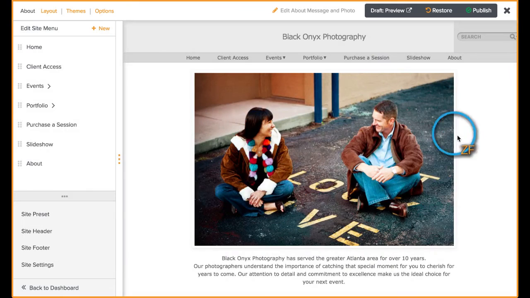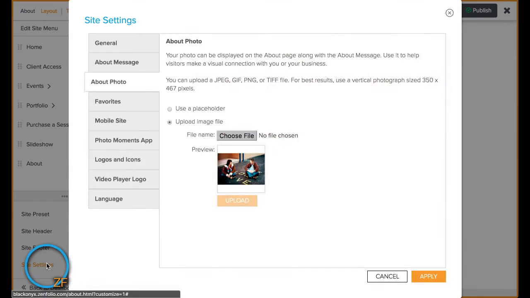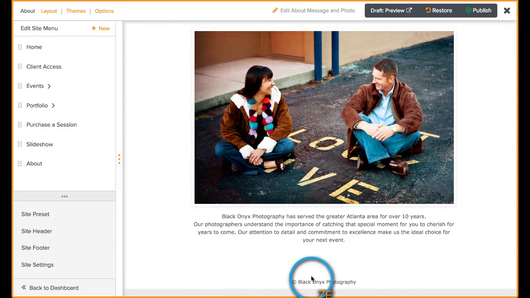And now you're going to see that photo that I uploaded right there. Now, if you want to edit the about message, that's also in site settings over here on the left. Right here is about message, and this is where you can put that information in there. So anyway, I hope that helps. Like I said, you just go to customize view, site settings, and then you can upload your about photo and change your about message there.